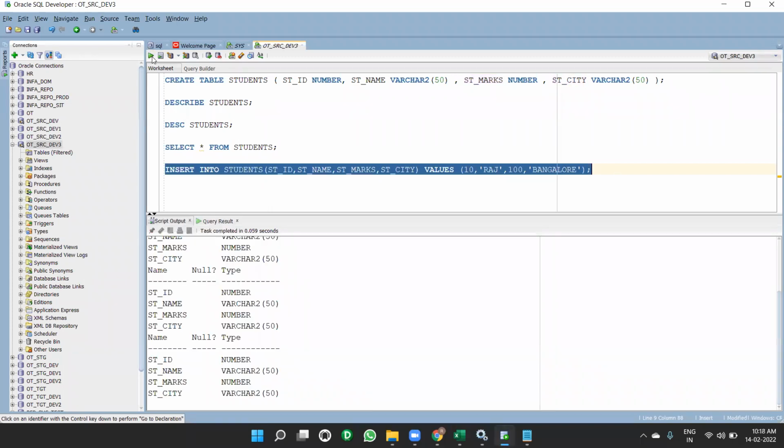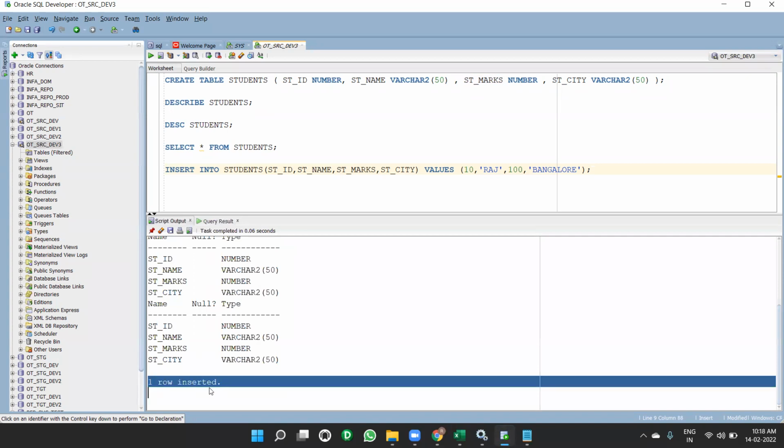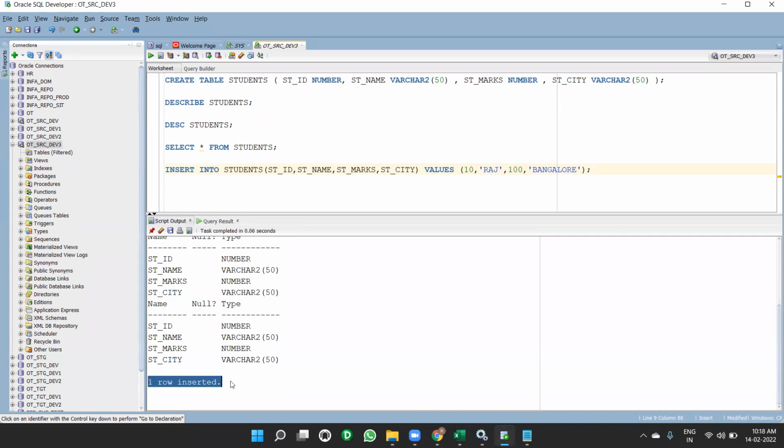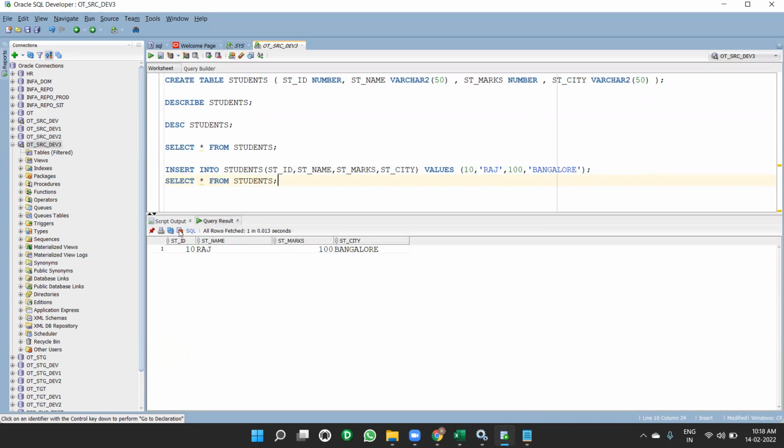Then execute it. Is one row inserted? Yes, sir. How to check whether this row is inserted or not? Select star from students. Execute it, then check that one row is inserted. This is the row we have inserted. Now one row got inserted.